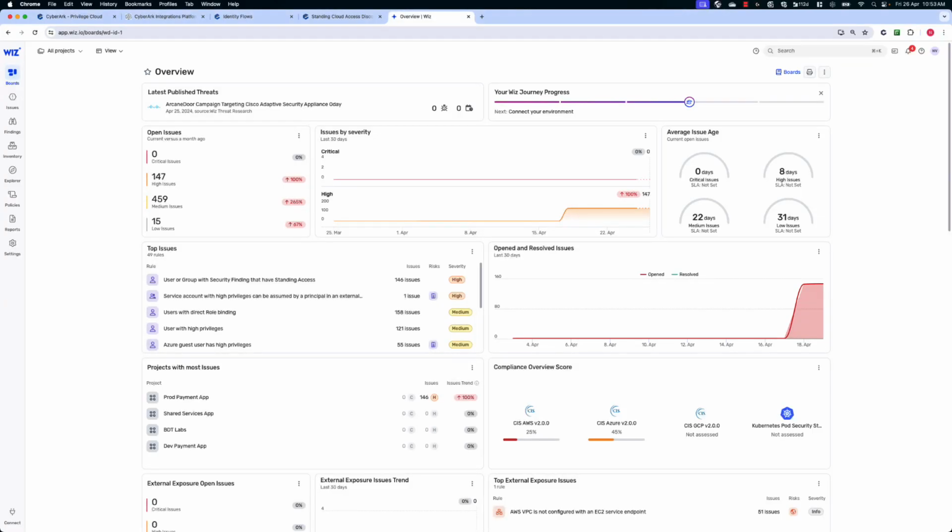In this video, we're going to show you how you can integrate Wiz with CyberArk Privilege Cloud. There are two options to trigger the Wiz integration. One, you can trigger it from within the Wiz portal, or you can trigger it on a periodic interval. I'm going to show you first how you can trigger it from within Wiz.